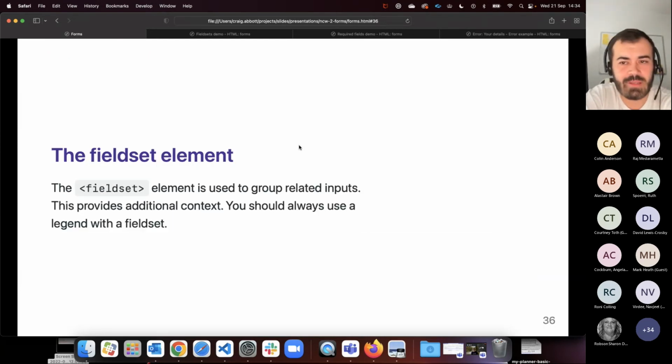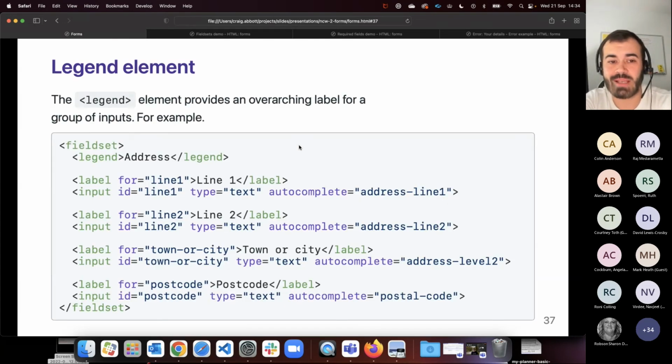The field set element is the next thing we're going to look at. So this is a way to group related inputs and it provides additional context. So you should always use a legend with a field set. So an example might be like having an address. So you've got a group of inputs which are related. You might have address line 1, address line 2, town or city, and postcode. If you don't put these in a field set, they just look like a bunch of inputs on a page. But if you put them in a field set and you put a legend at the top, it then provides additional context for assistive technology.